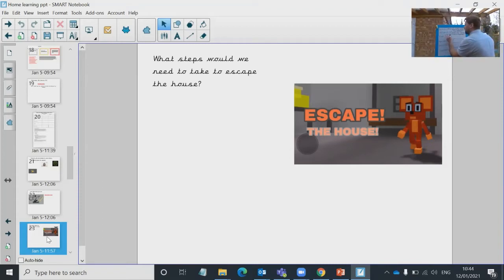Use screwdriver to take off the handle. Okay. Step number three could be quietly commando crawl through the kitchen.